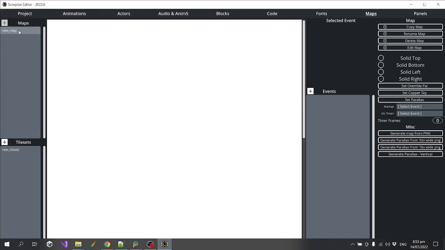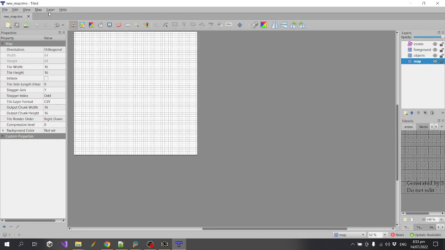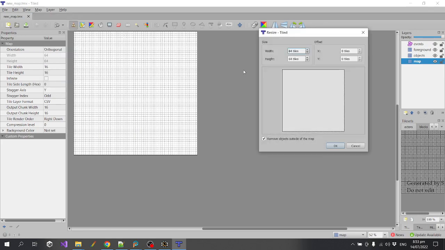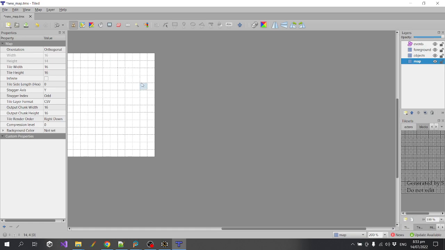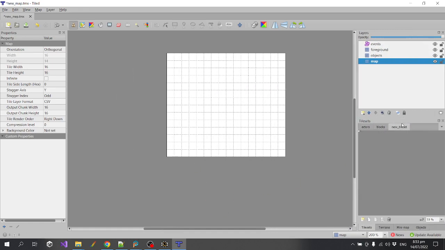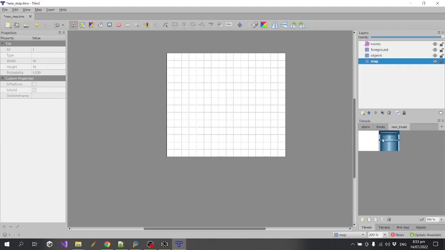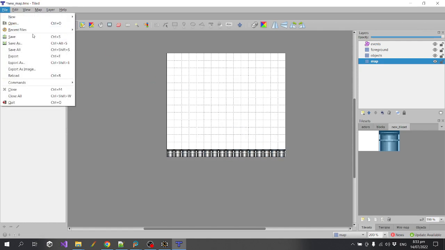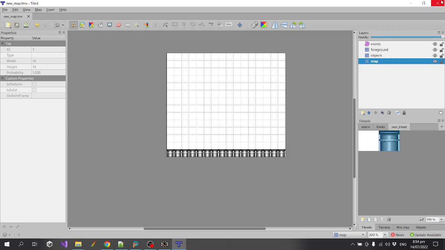And yeah, I'll just call that new map. We don't need it to be terribly big. In fact, we don't really need it to scroll or anything. So I'm just going to set it to 16 by 14, which is about the default display area for Scorpion. And then I'm going to grab a new tile set, and then that tile I'm just going to put along the bottom, so we've got something for our character to stand on.